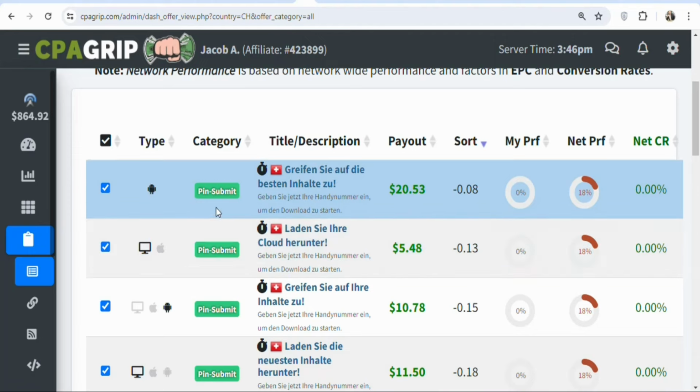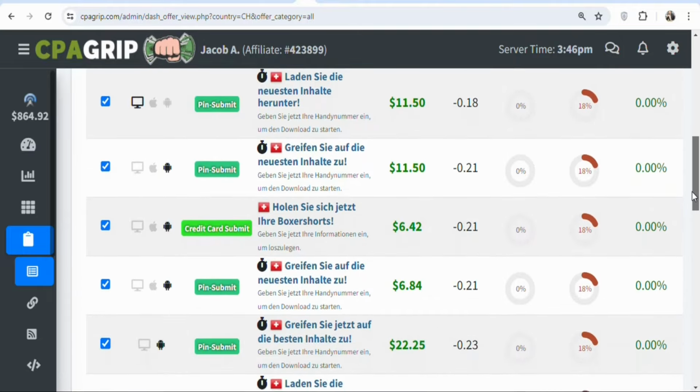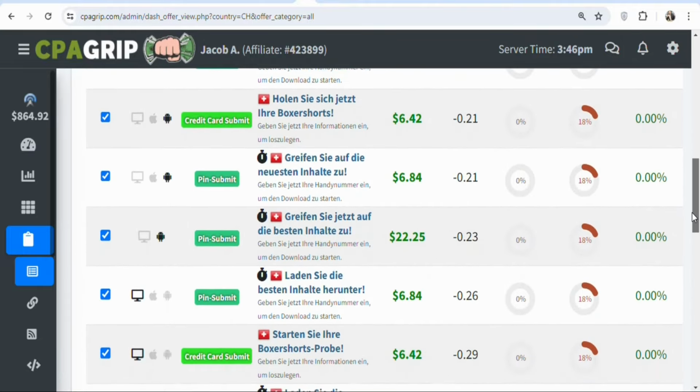So all that your potential visitors need to do is click on your affiliate link and submit a pin so that they can get access to an offer, and you are going to be paid the corresponding amount. For example, this one you're going to be earning $20.53. There are many of them, so if you scroll down, you can see a lot of different offers that you can promote to make money.